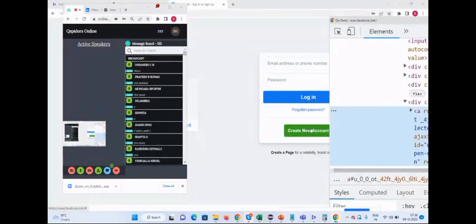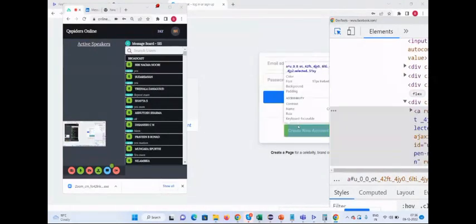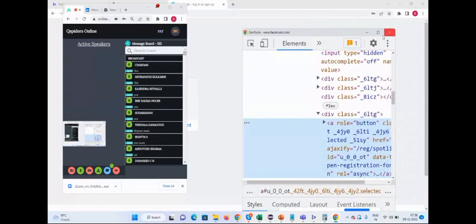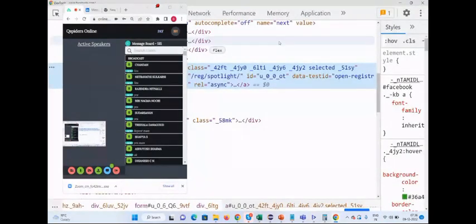Right click and inspect anywhere on the page, not on that element. Are you able to right click and inspect anywhere on the page? Take this arrow mark and click on create new account. Everybody understood?